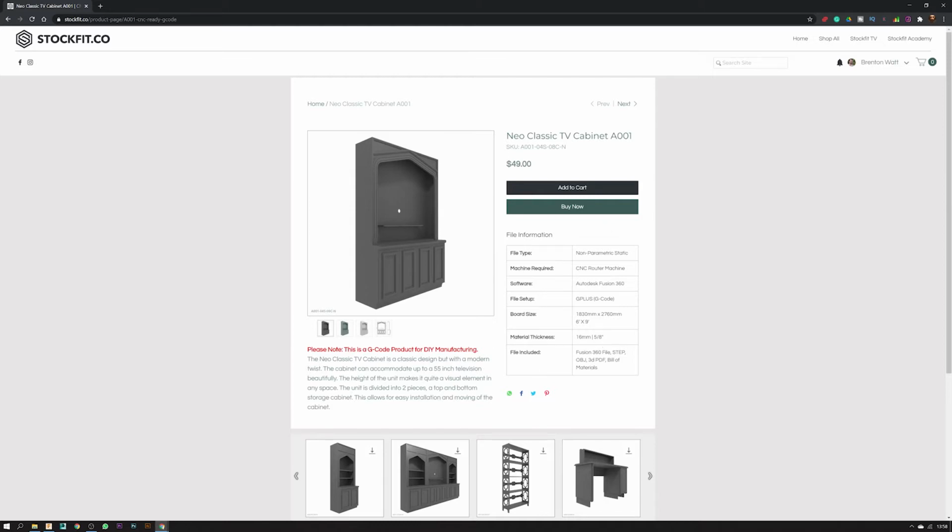Now this is a non-parametric design, which means that it is statically sized. With the parametric designs, you can simply change some parameters and you will have a different size. In this case, it's not possible with a specific design. The CNC machine required to do this is a CNC router. We will be adding CNC laser and plasma and all kinds of other file formats a bit later.